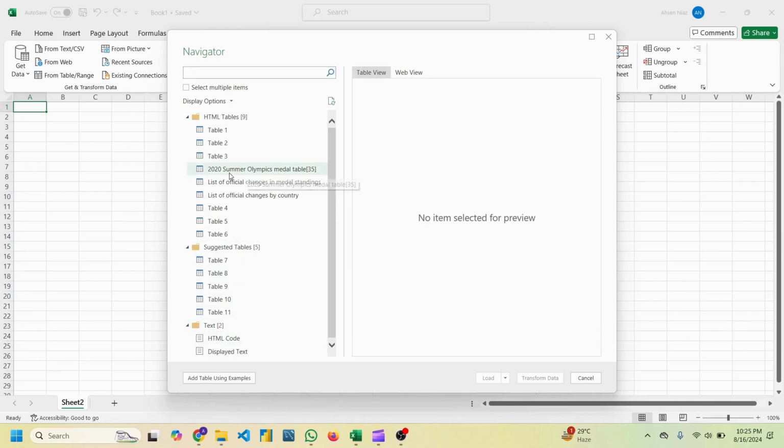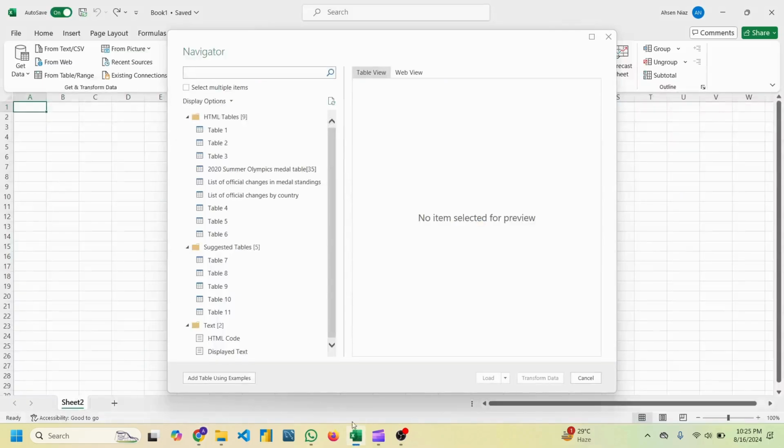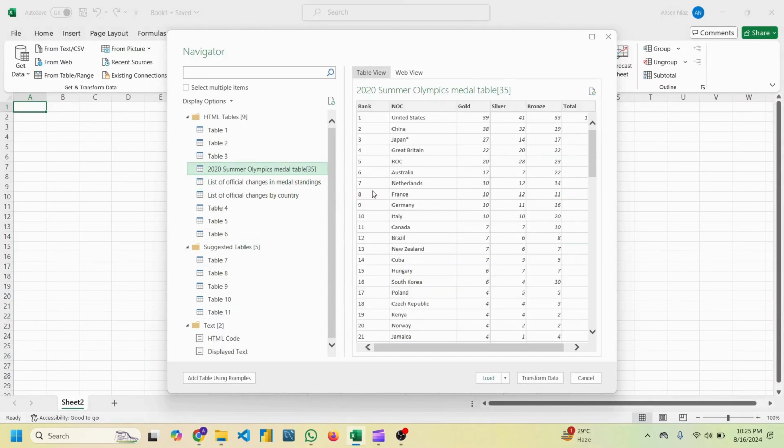And which one did we want? We wanted this one, the 2020 Summer Olympics medal table, as this heading suggests, right? So if we click on this one, it will show you that table, and this was exactly the table that we wanted. And it will give you a few options here: load, transform data, and we're going to talk about all of these in subsequent videos.